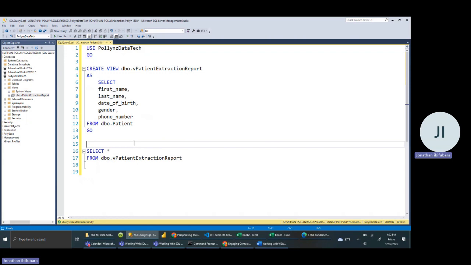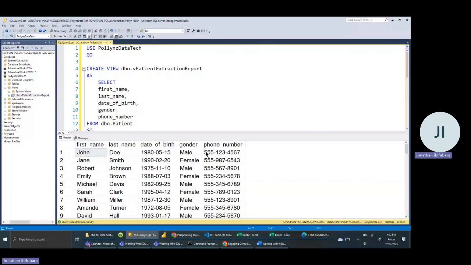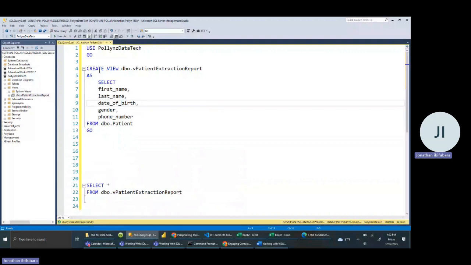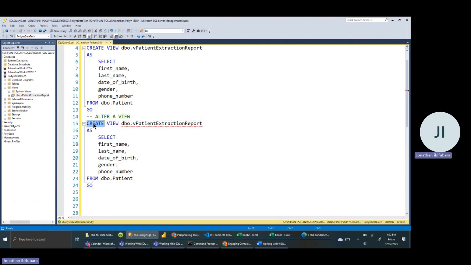So what I mean is this. Remember that the current view that we have, if I run it again, I do not have an email address on the current view. But now what I want to do is alter this view. So I'm going to come down here. I'll make a comment and say, alter a view. So I can come down here, paste this code, but rather than create, I want to say alter. So I'm altering the view, and after the alter, I want to add the email address that they asked me to add.